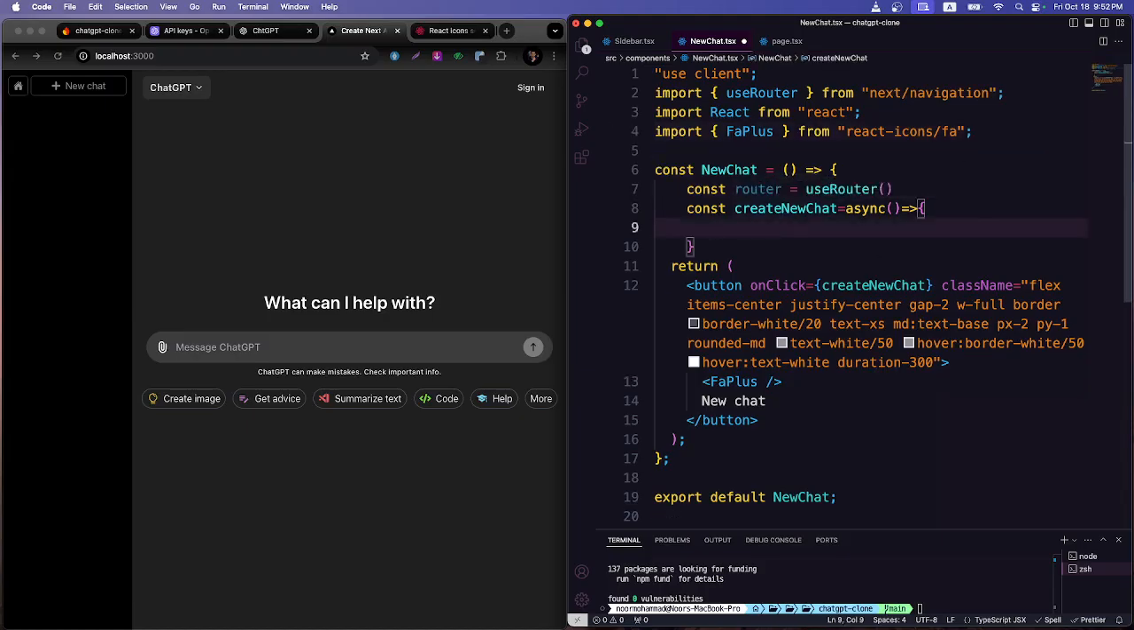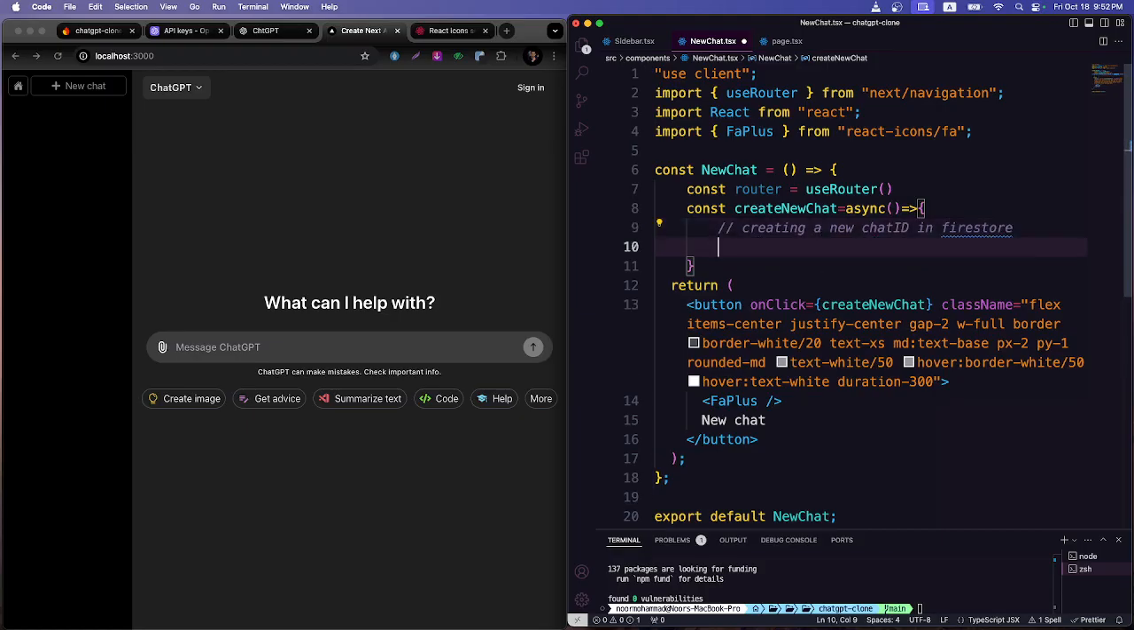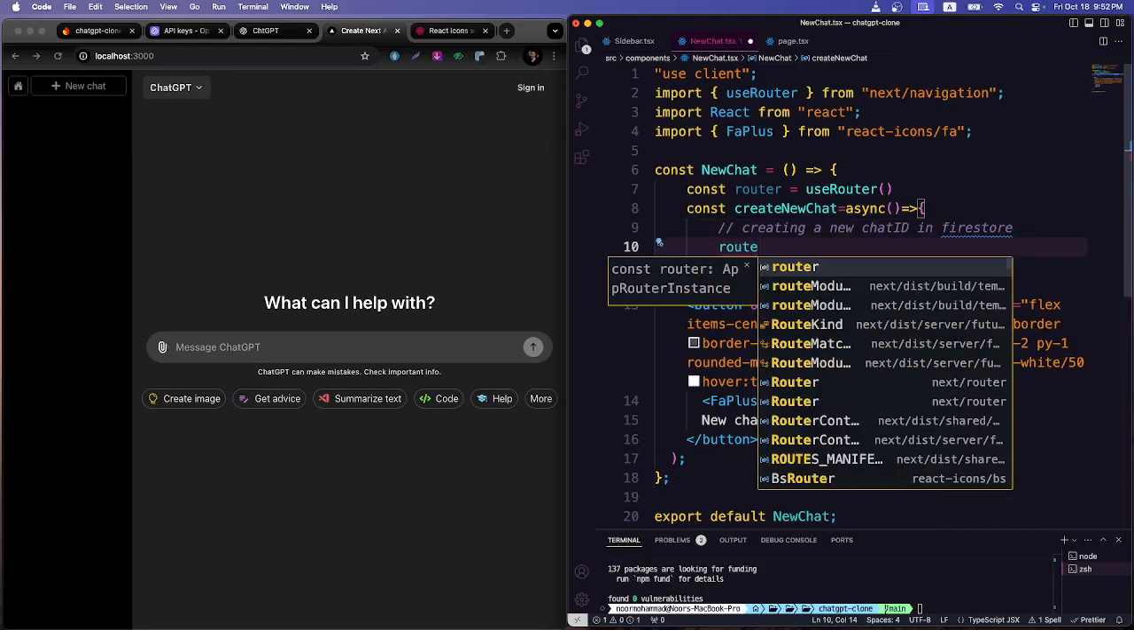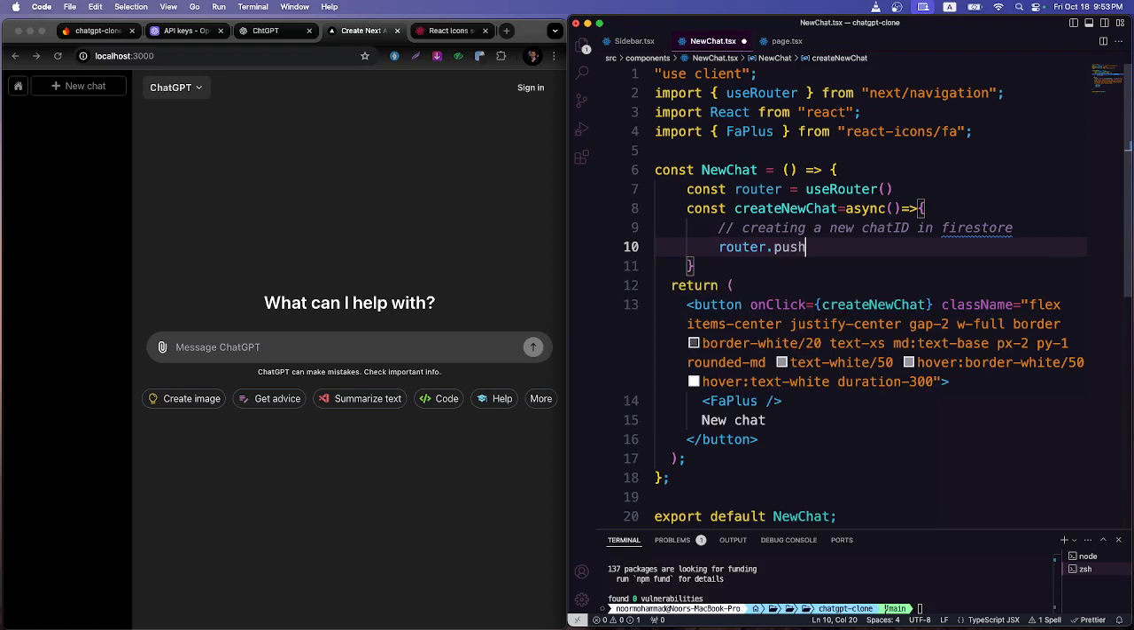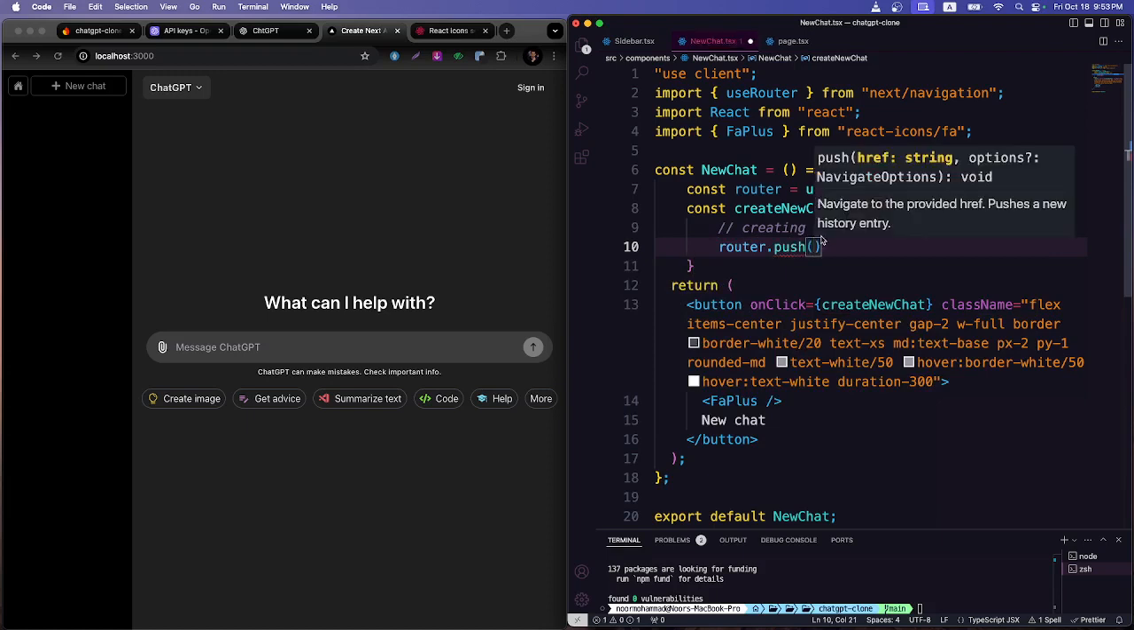And for right now, because here we should be getting something like creating a new chat ID in Firestore. Okay, so that's the one we're going to do for right now. And also after creating that, we're going to push through with that particular ID which we get back. So we're going to go within the backtick parameter, and then we're going to pass that properties to align that instantly.